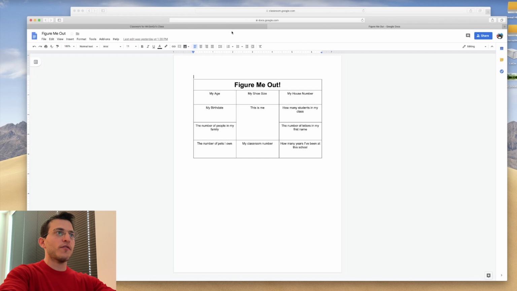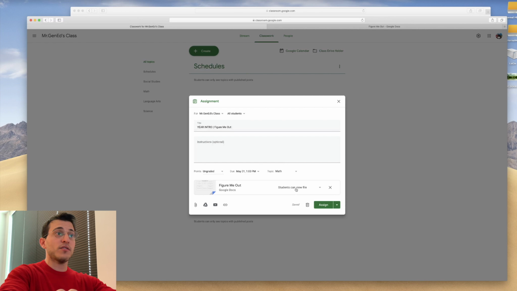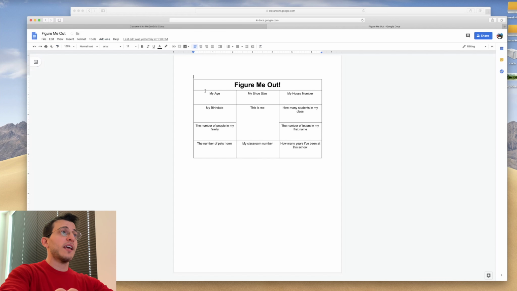Students, if it is changed from students can view file to make a copy for each student, will then be able to make modifications. They will be able to type directly into the document themselves. And so this is a wonderful savings on paper and also a great way to introduce to them how to use the technology that they might expand on in more intricate purposes for bigger projects down the year.